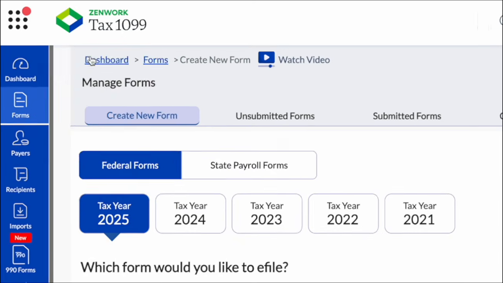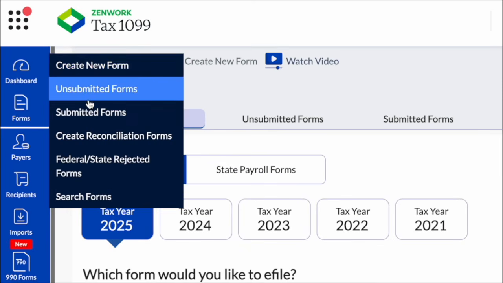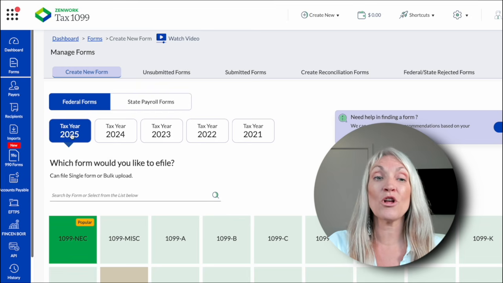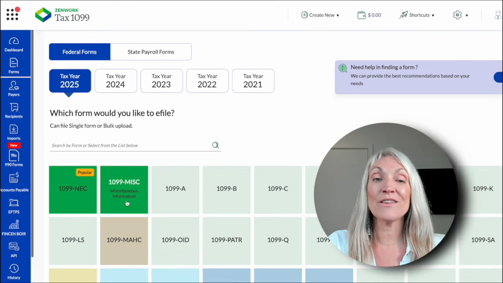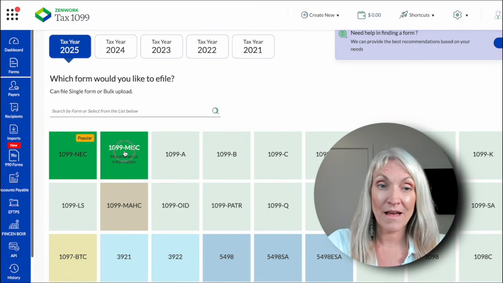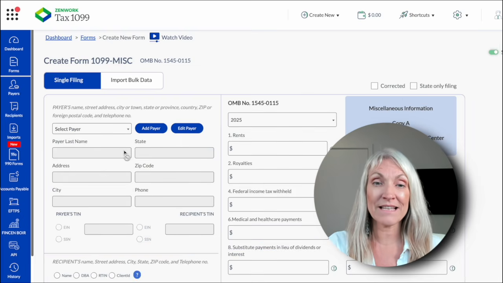I'm going to come up to Forms, create a new form. From here, you can see we have federal forms, state forms. We're on federal, year 2025, and you can see 1099 miscellaneous right here. These are all the forms that you can file. I'm going to click on 1099 miscellaneous, and it's going to open up the form.